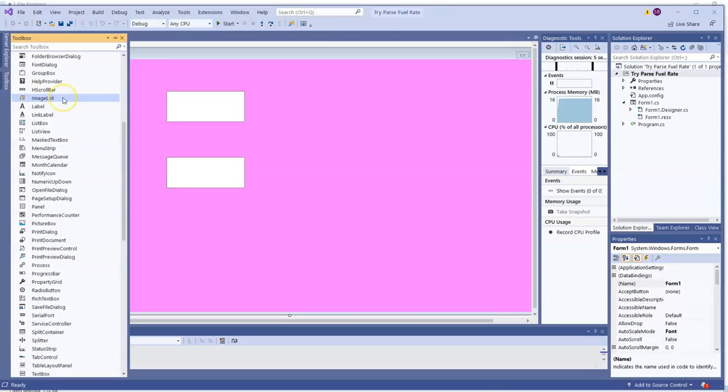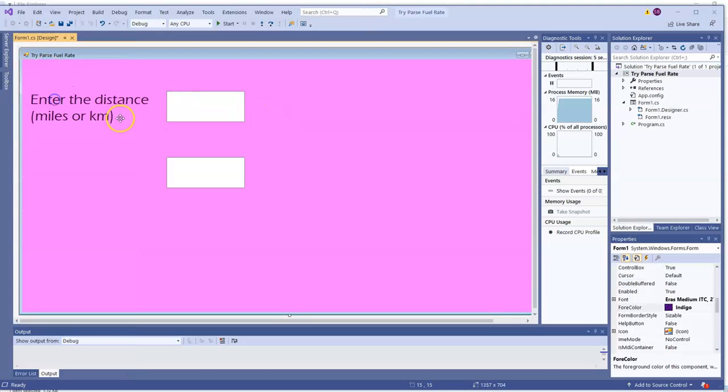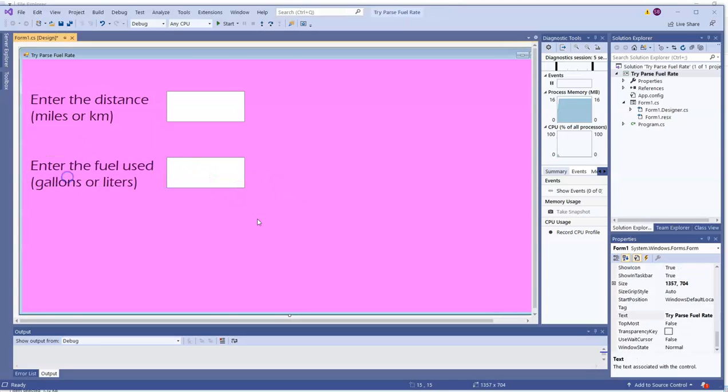Plus, I was told in elementary school that we were going to go to the metric system, and it still hasn't happened yet. Next, I'll put some labels on the side. I'm not going to change their names. I'll change their text to let the users know what the purpose of the text boxes are. So I'll tell them to enter the distance in miles or kilometers for one label, and in a second label I'll tell them to enter the fuel used in gallons or liters. But I'm not changing the names of those labels. Nothing will happen to them. But I do have txtDistance, txtFuel.